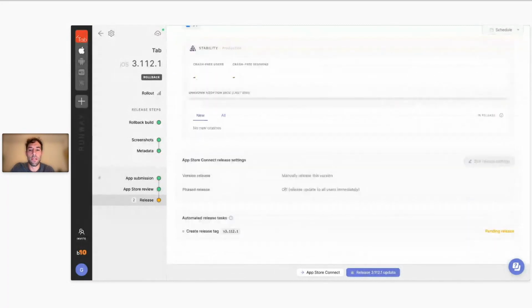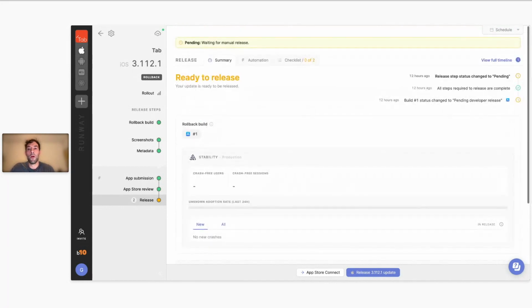You will notice the phased rollout setting there, no matter what your default is on your app in Runway. Most teams are using phased rollouts. Here, your rollback by default will go out to 100% of users. That's kind of the point. If you have to use it, you want it to cover the whole user base. So this is the rollback release sitting here ready.